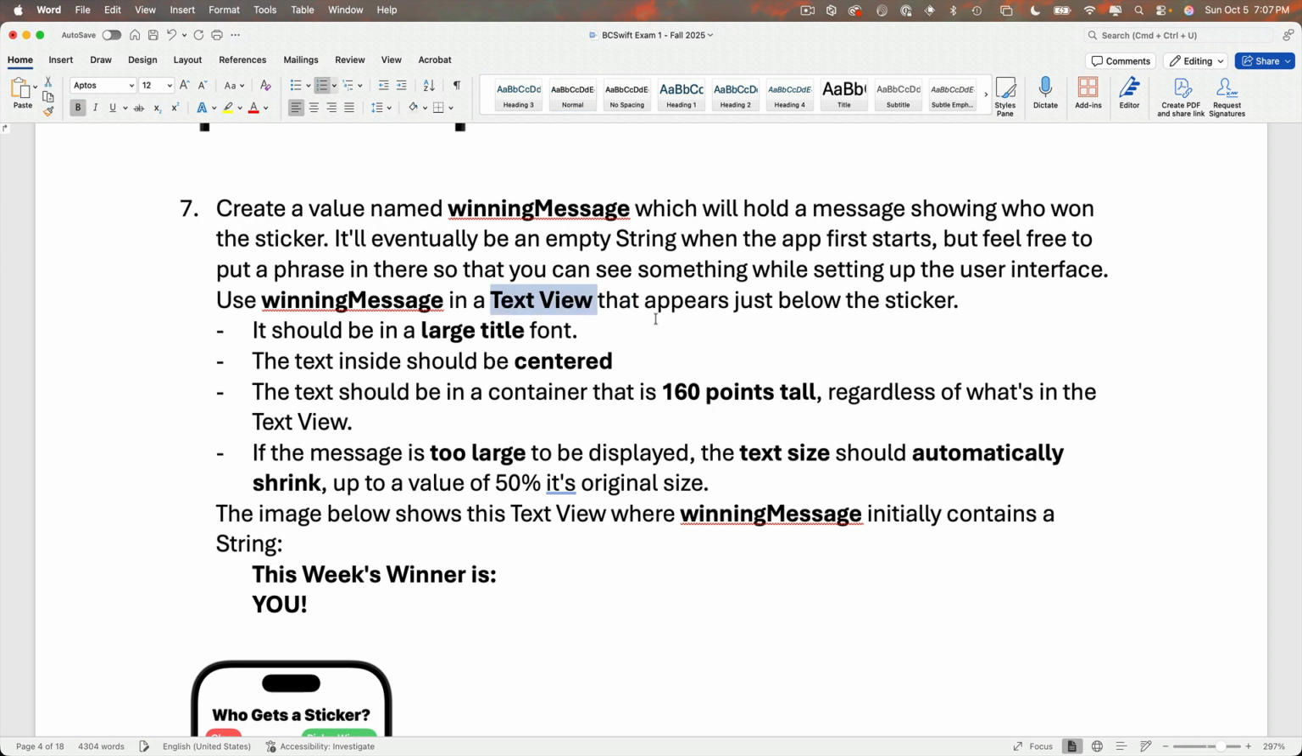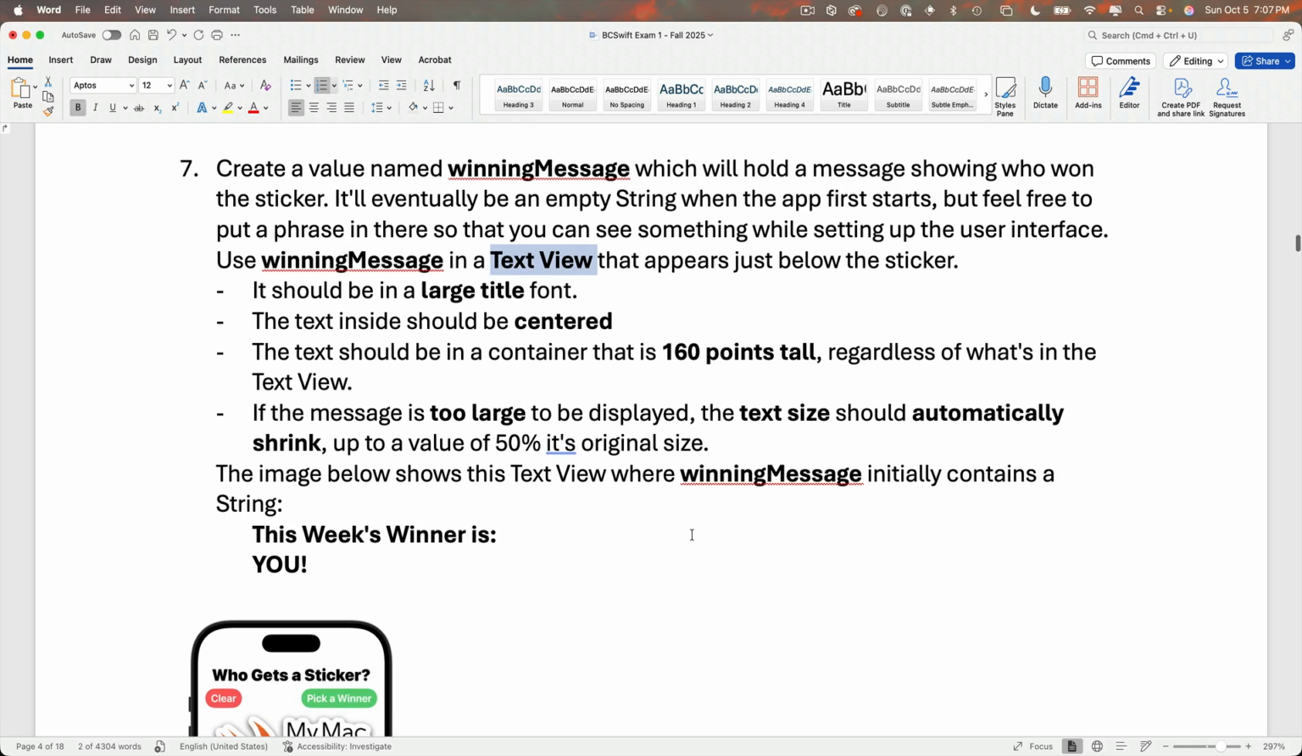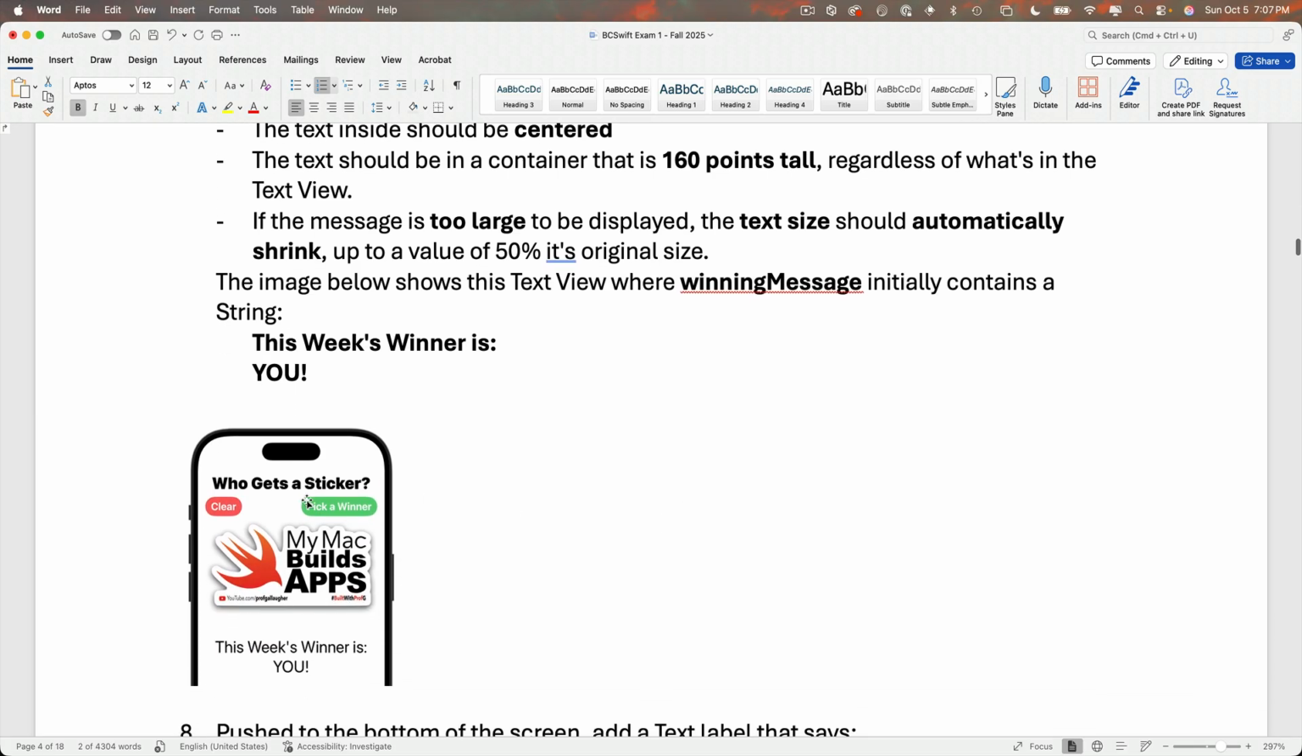When I recorded this, when I was going through the test, I initially asked you to include it in a container that was 160 points tall, but I got rid of that. I didn't think it was necessary for the UI, and it actually messed up the UI a little bit. So you might see me enter a couple of things that you didn't need to do for your test in here because your test was slightly different. I took away some of the requirements.